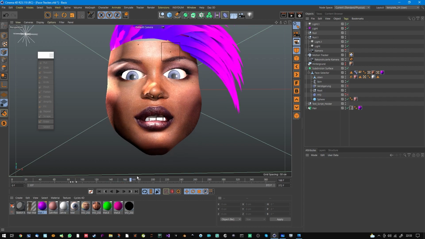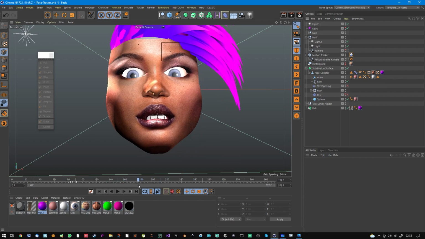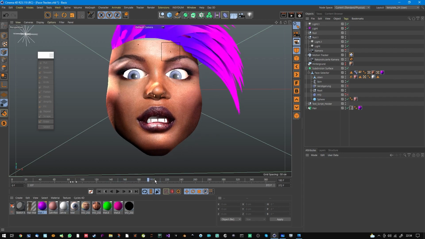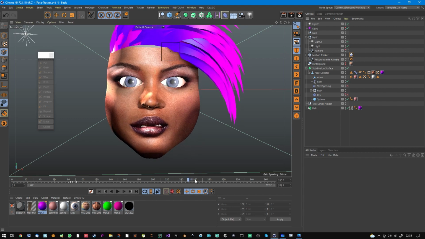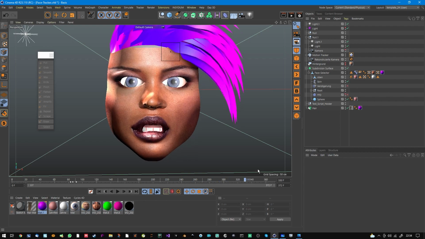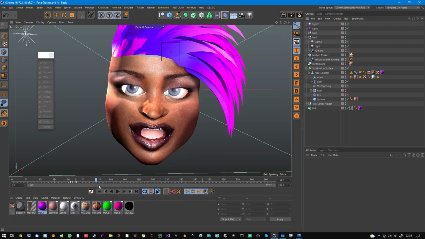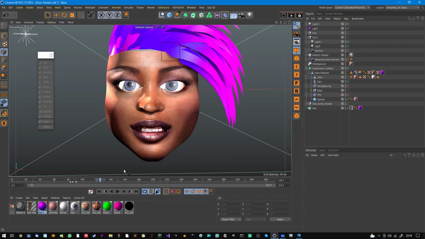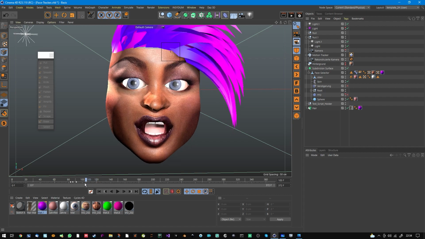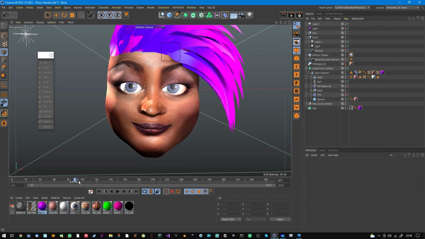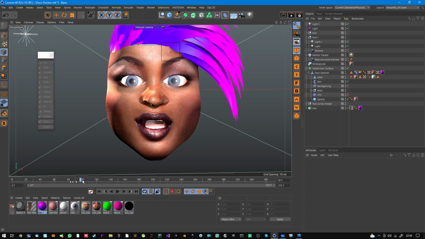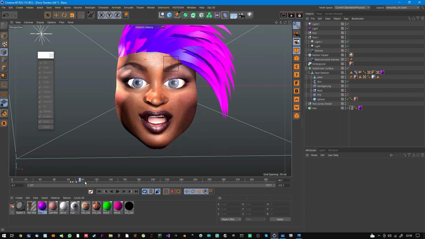I think the 3-point mouth. Oh, the sound is working. I think the 3-point track worked much better. As you can see here, we have a little bit more. I also keyed it here. Also now the eyebrows are working now.